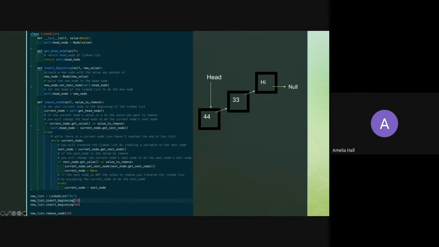So what we're going to do is set our current node to the beginning of our list, which is the head node. So right now we are on 44. Does our current node have the value that we want to remove? No, it is not.